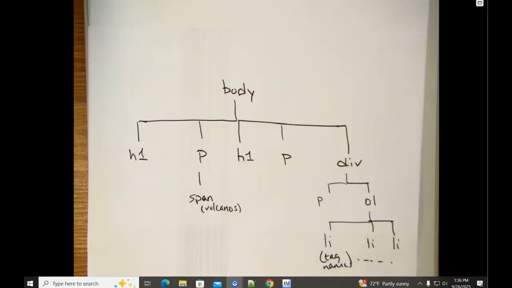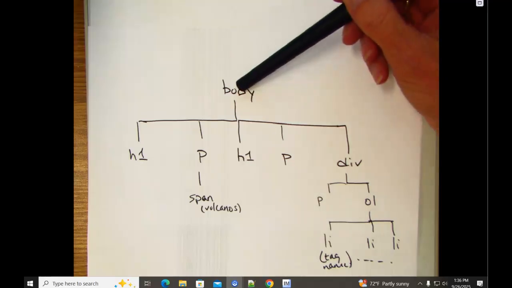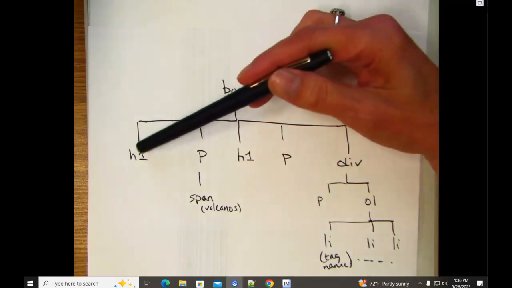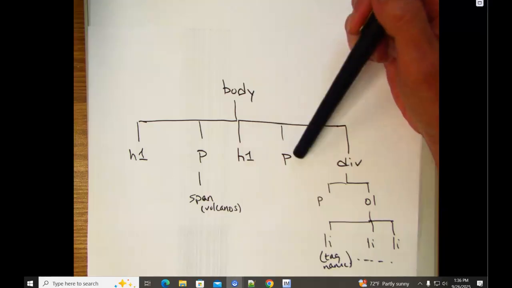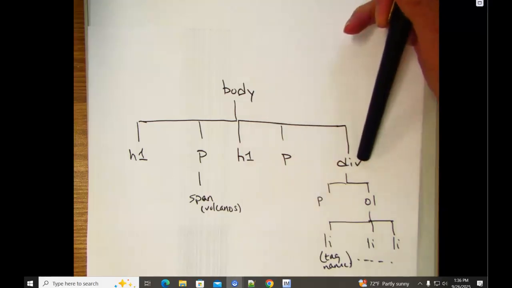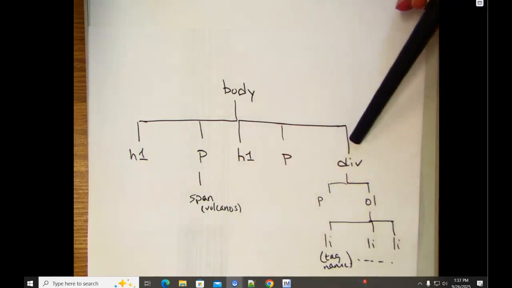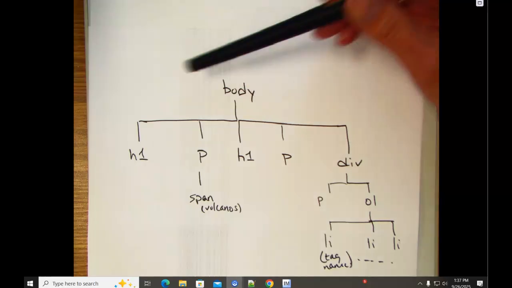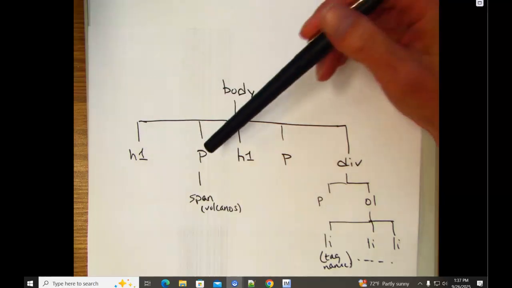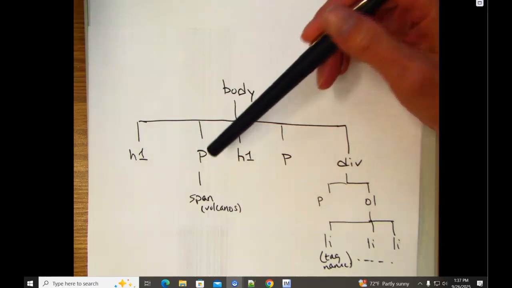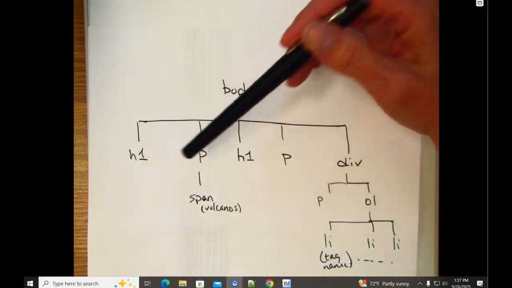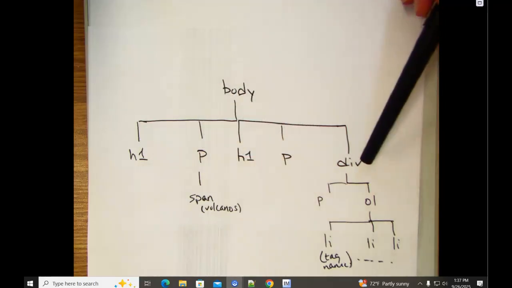Drill down, yes. This is a drawing of the hierarchy of the code we just wrote. So you have the body that is the parent to an H1, a P, an H1, a P, and a div. And if you go back to the code we wrote, that is exactly it. I put them here from left to right in the order in which they appear inside of the body tag. Now each of these closes before the next one opens. That makes them all siblings of one another.